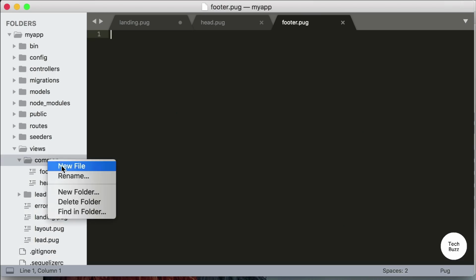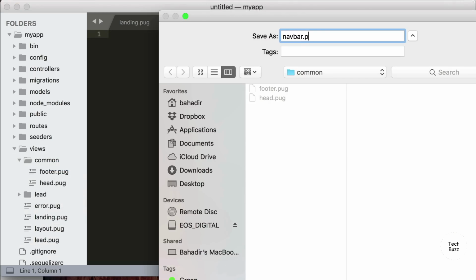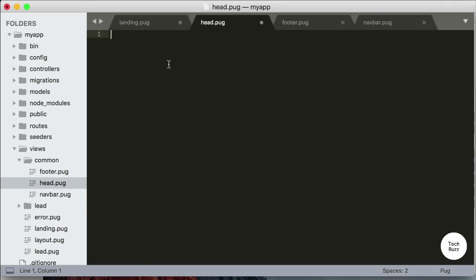footer.pug and navbar.pug. Let's go to head.pug and type mixin head title, indent head, meta charset equals utf8 and title equals title. Pug mixins allow us to define common snippets and include them in multiple pug files. We can also pass them parameters such as this title field that gets used as the title of the document.